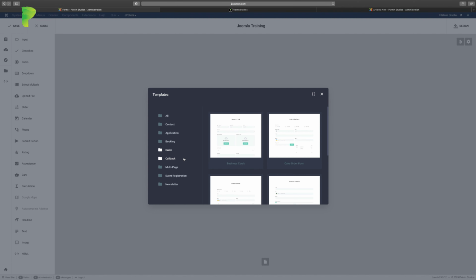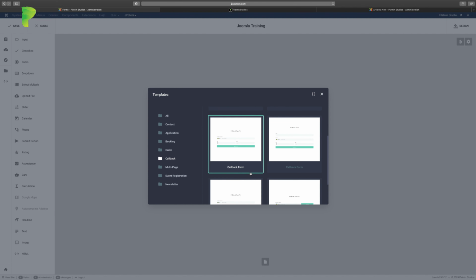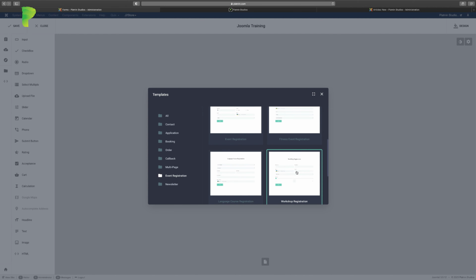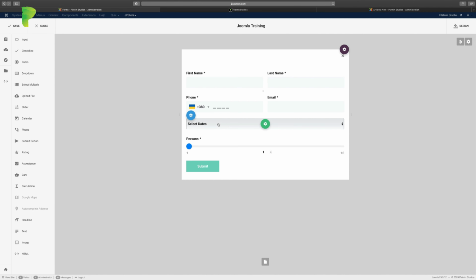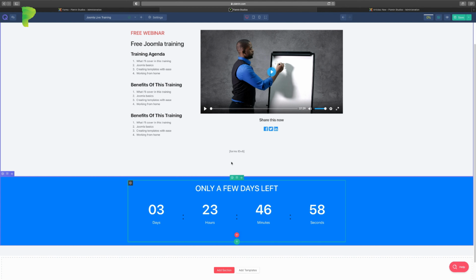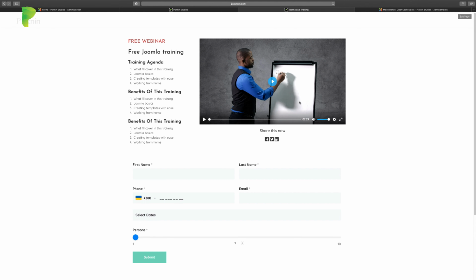And the reason I'm using the templates is because they're already set to go. All you have to do is choose one of them. So I'm just going to choose this workshop registration. Okay, so now it's very simple, and let's click on save. So we've updated the form to something else. And when you update the form, you don't have to change anything here. When you refresh your page, you should be able to see it. So now you see your form.